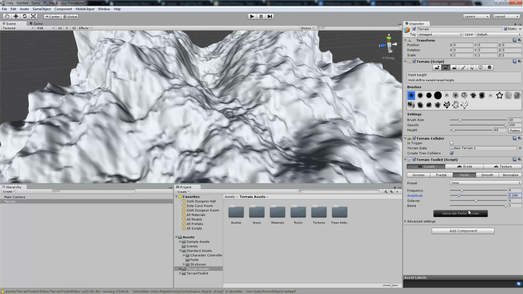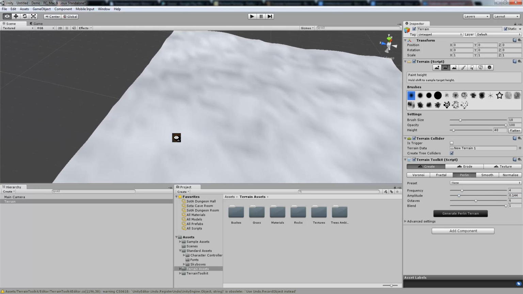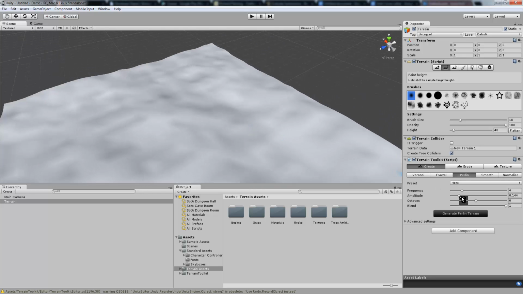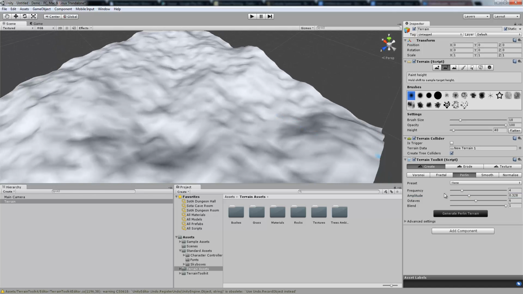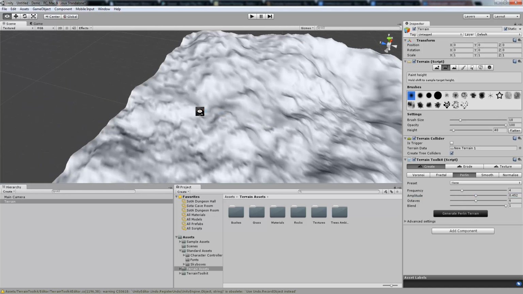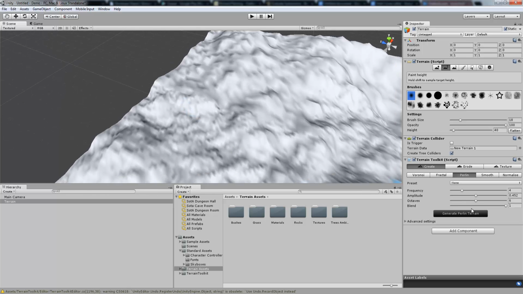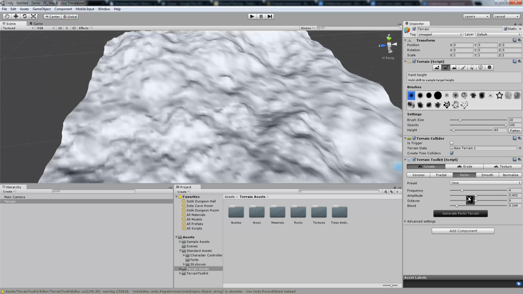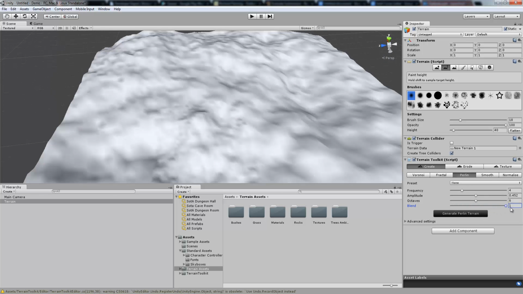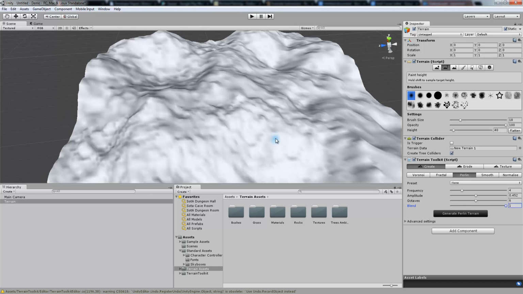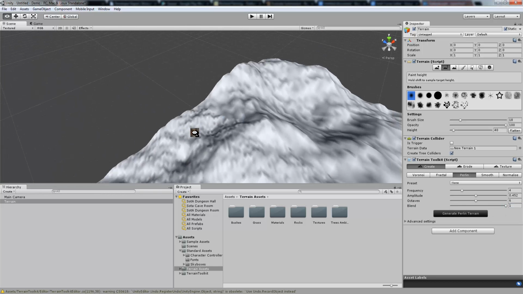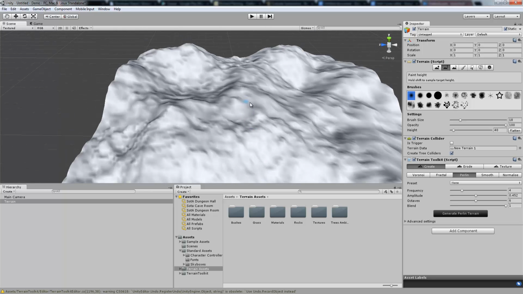The amplitude, if I pull this down, really controls how wavy it is. So I can use this to slowly increase how wavy it is. And then blend: how well is it blended in with other areas. Generally, I leave blend at 1. It doesn't give you too much of a difference playing around with blend.